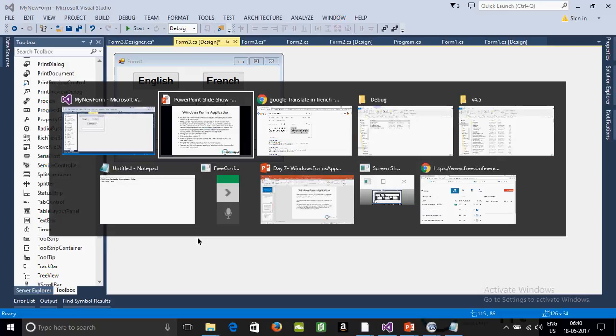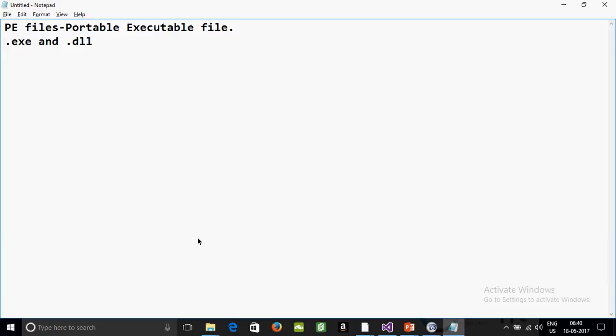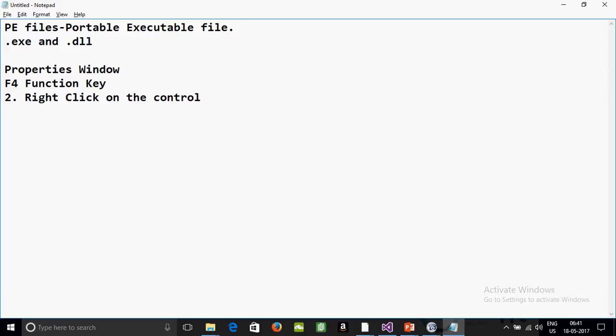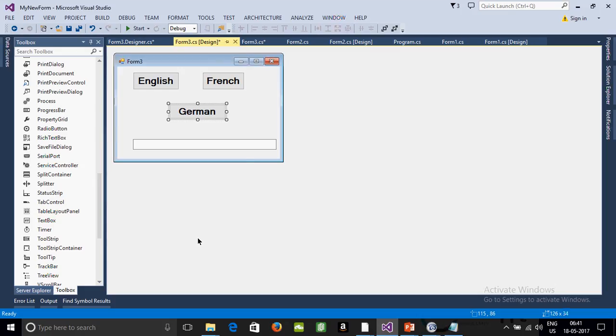So by two ways we can see the properties. One is using F4, the properties window: first one, press the F4 function key, and second one, right click on the control and select properties, like this.